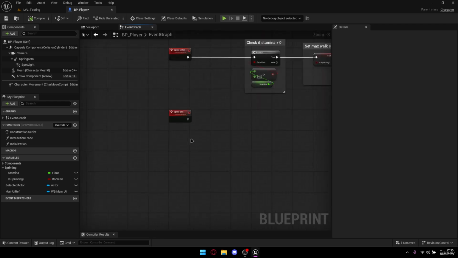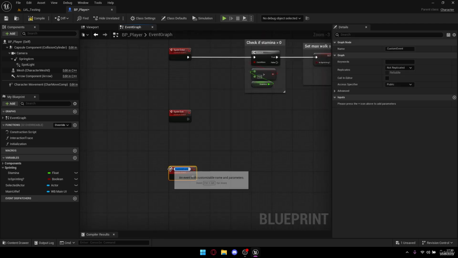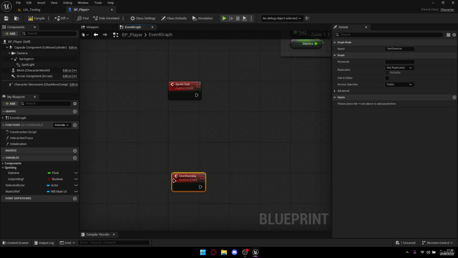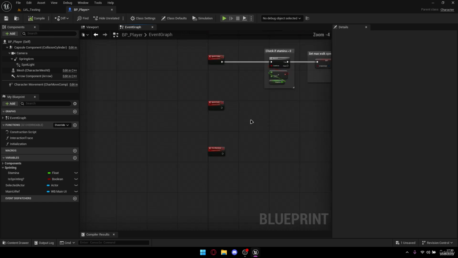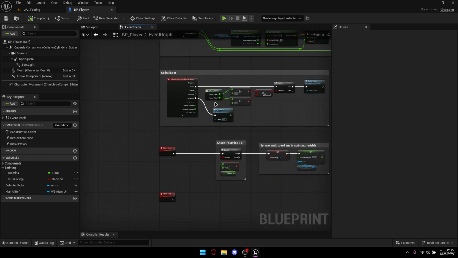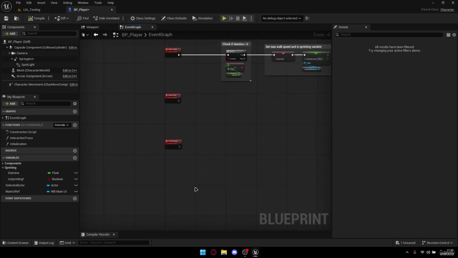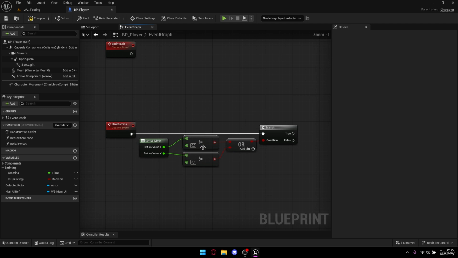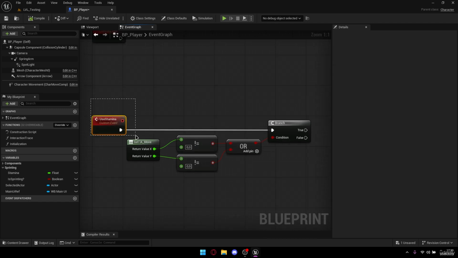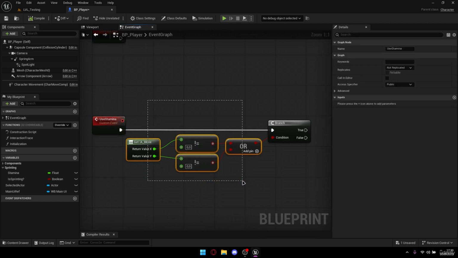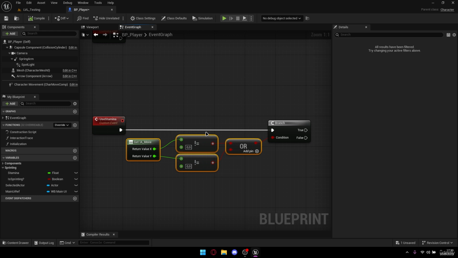Okay, so we will go down here and we will create a new custom event called use stamina or decrease stamina or anything. And before decreasing stamina, we can also check if we are moving. So let's just copy this code from here, go to our stamina, Control D to duplicate this, plug this in. Okay. So when we go into this use stamina custom event, we are also checking if we are moving.